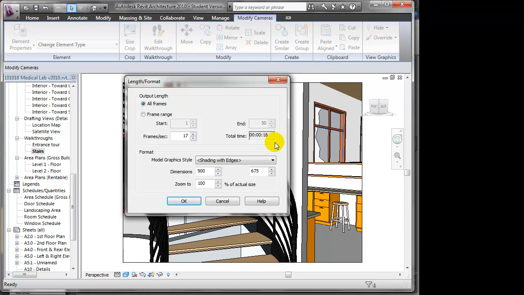Okay. Graphics and formatting. In this scroll down menu, you have quite a few options. Rendering is one of them, but as I said, it's going to take ages. It's really going to take ages. So, we can do that for a frame range if you guys want, but I usually go for the shading with edges. It's nice enough.